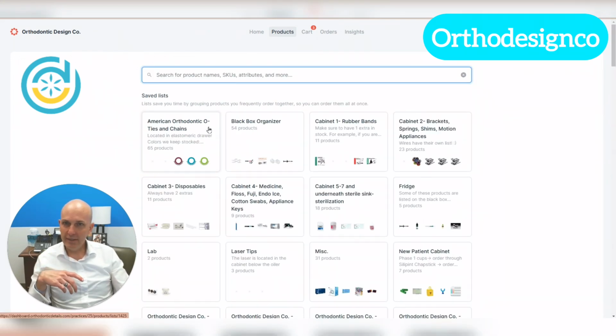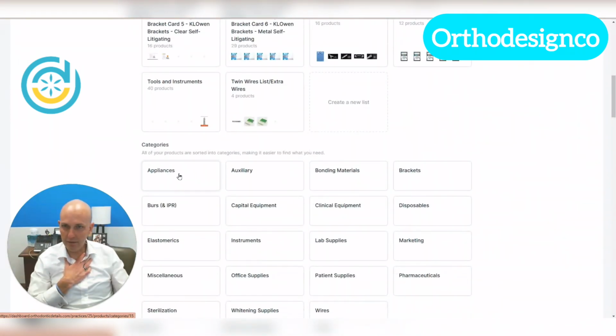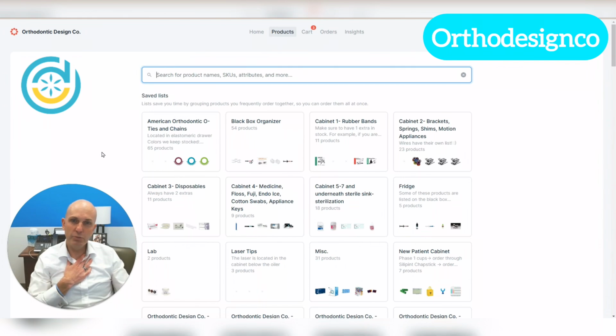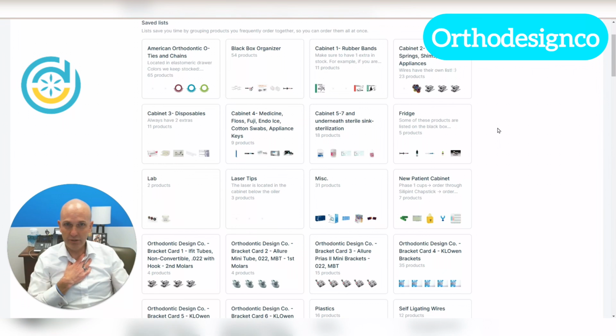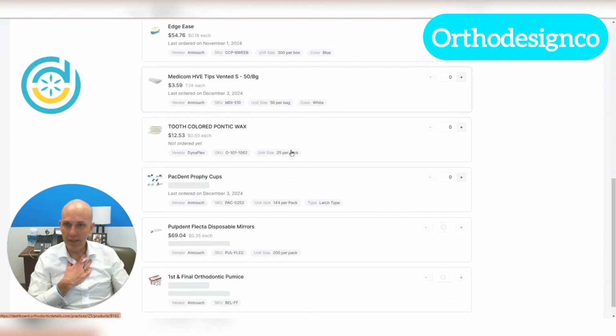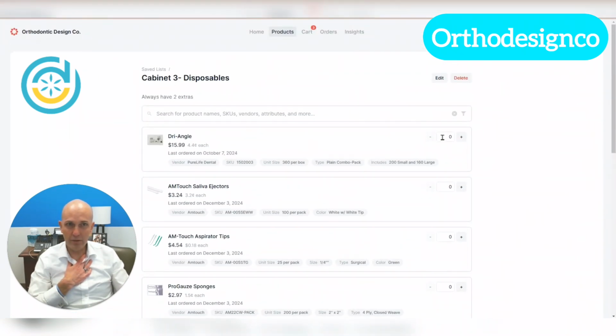Now this can be taken a step further. As we've gone through this process and started to create our inventories, even though they make lists of different things, bonding materials and brackets and whatnot, you can create your own lists, which is really helpful. What we've done is we've created the lists for our inventory that are based on where things are stored in our office. So for example, in cabinet 3, this is what is in that cabinet, and there's a note, always have 2 extras. If we go into cabinet 3, here are the things that live in that cabinet.